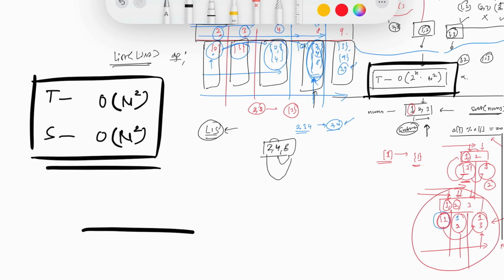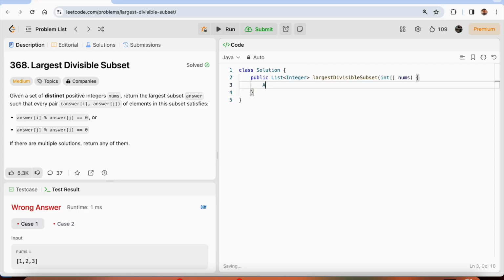Now let's try to code this out. First of all, we have to sort our nums array. Arrays.sort(nums). Let's capture the length of this, nums.length. Now we'll be iterating over this nums array. Before that, let's take our dp array, list of list of integer. dp is equal to new ArrayList.